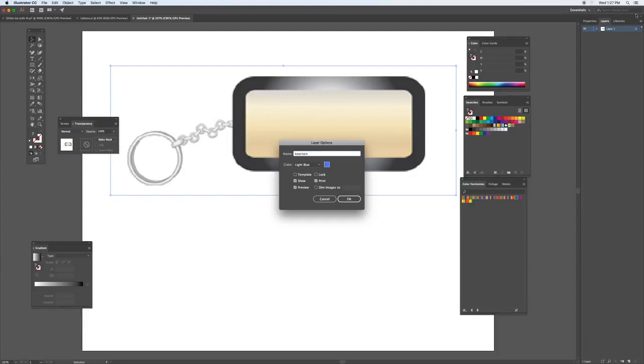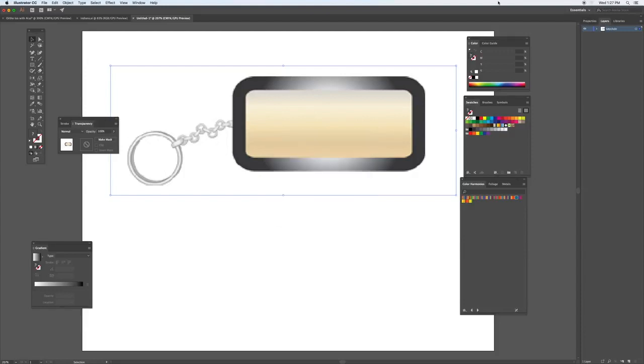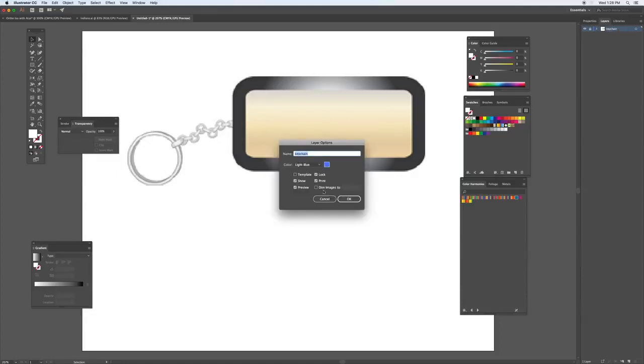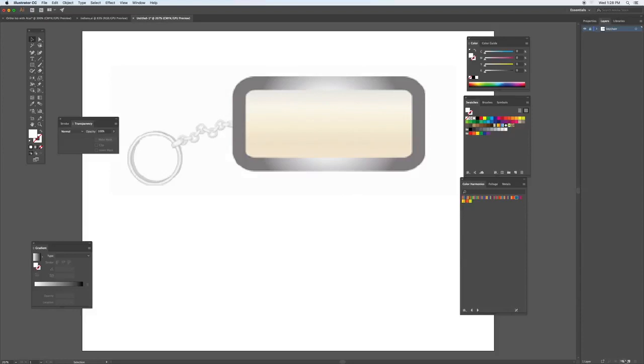Double click the name, giving it the title of Keychain. Just go ahead and lock the image on there. And this part, you can dim it down so you can see through the selection and just create a new layer to work above it.